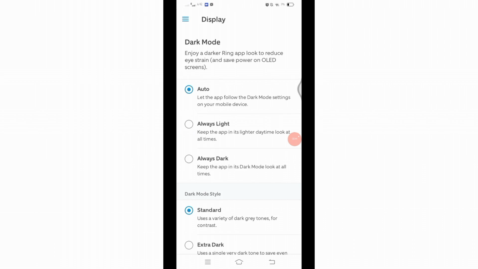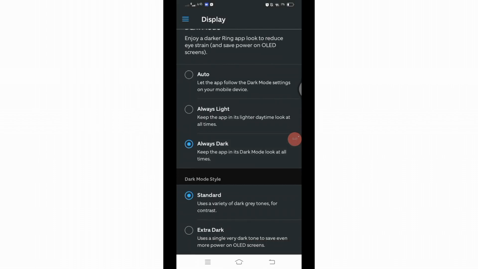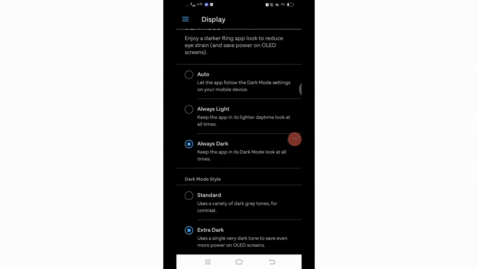on your application. Here you can see currently it is on auto mode. Now from here select dark mode, then you can see the seamless transition to your dark mode. Scroll down and again you can select the dark mode style here. Make it extra dark or keep it standard. Choose what you want. Dark mode helps to reduce eye strain and also save power on your screen.